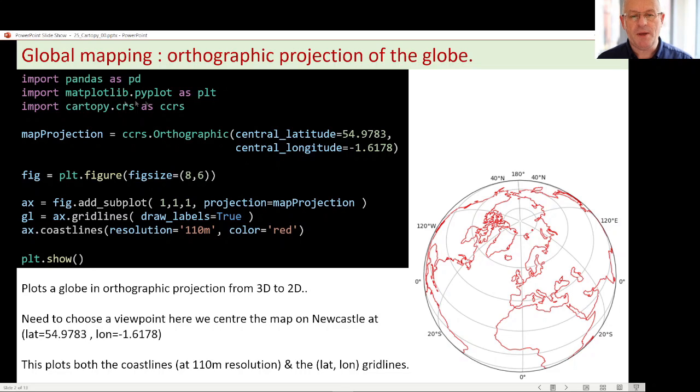So we're going to use Pandas and matplotlib as usual. We're going to import cartopy CRS, which is a coordinate reference system, as CCRS, and then we're going to be able to define a map projection. And you remember that the map projection goes from the globe to a 2D page. And here, orthographic just projects the globe almost directly as it is. If you imagine parallel lines of light coming out from the globe, it just projects it as a circle onto the page. And you do need to provide a central latitude and longitude. Here is a point on the UK, which is almost exactly over Newcastle.